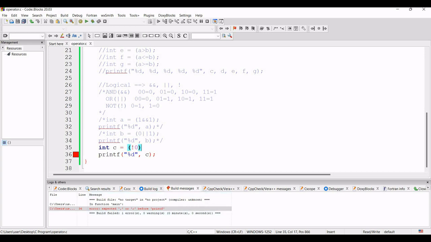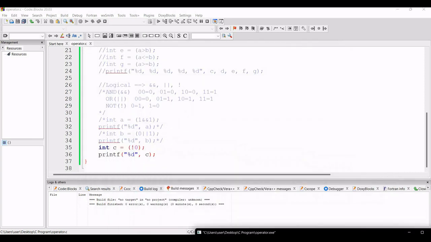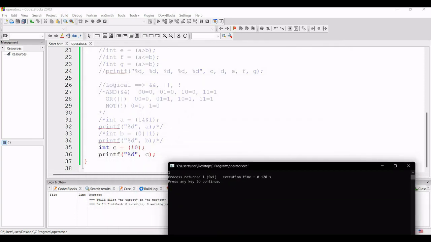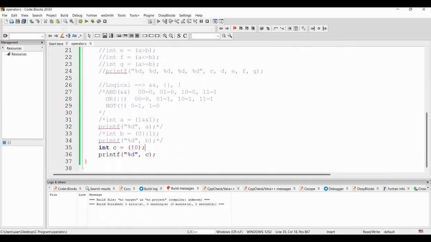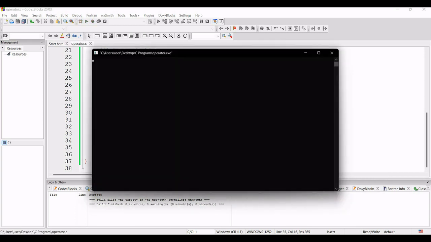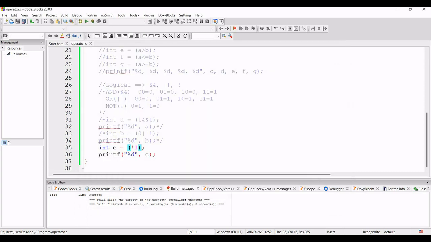What is the error? Oh no. Compile and run it, 1. Because NOT 0, that means 1. NOT 1, that means 0. If we make it NOT 1, output will be 0. NOT 1, that is 0. So these are the total concept of logical operators in C.